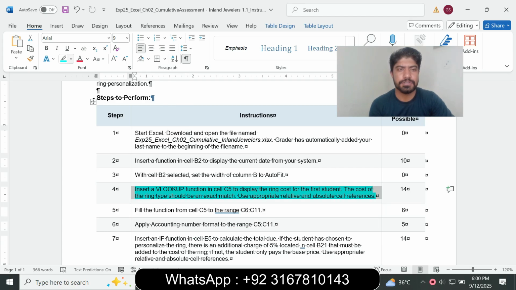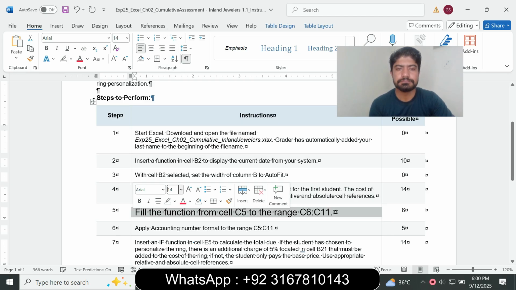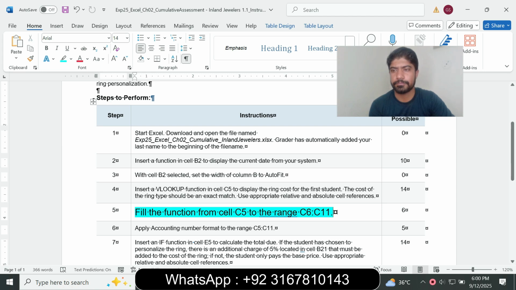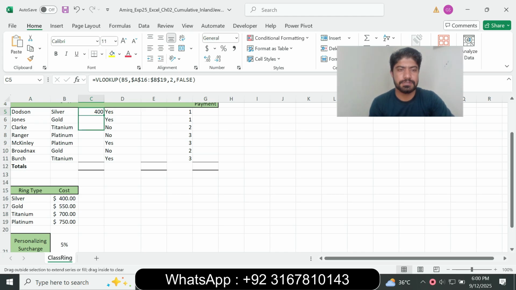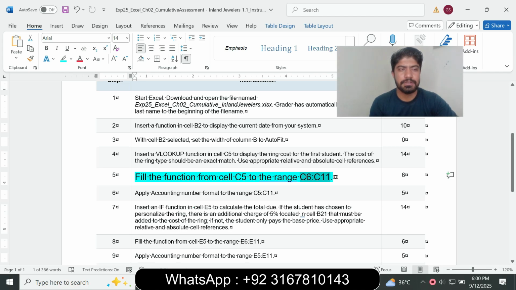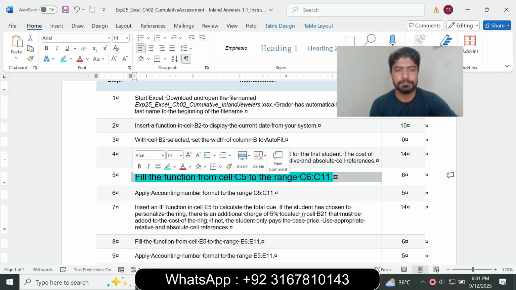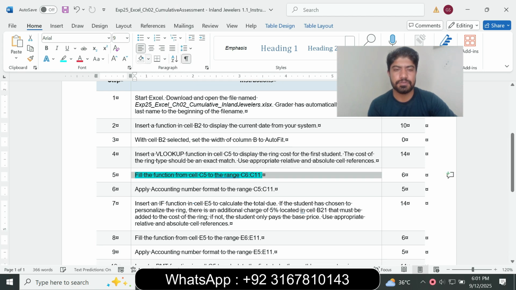We move to question number 5: fill the function from cell C5 to the range C6 to C11. So copy the function to C6 to C11. So question number 5 is complete and we move to question number 6.